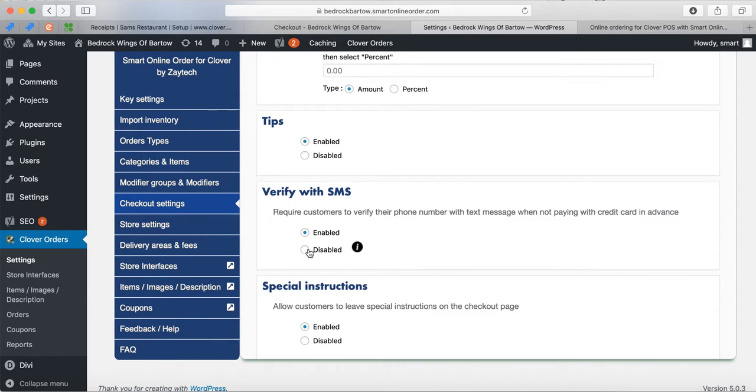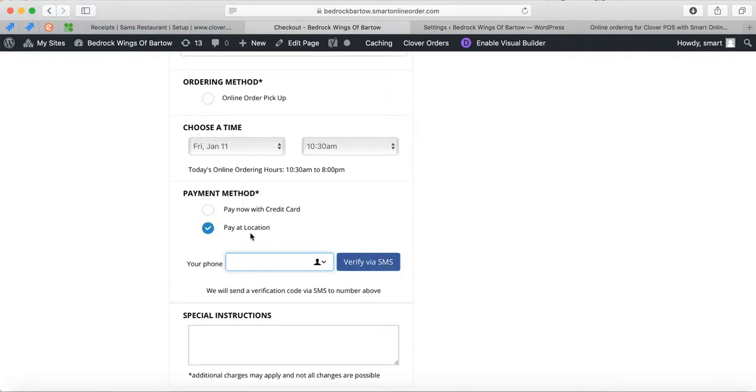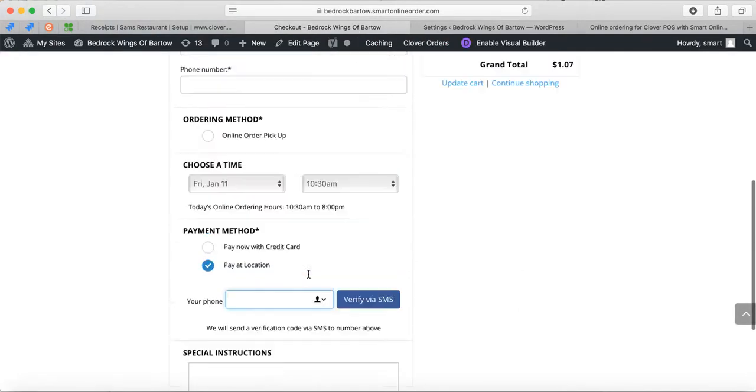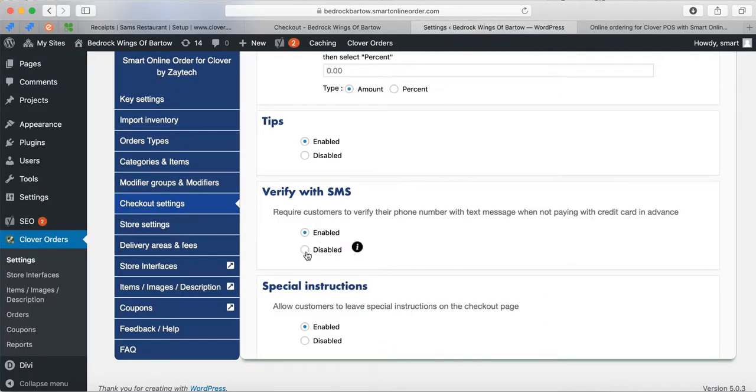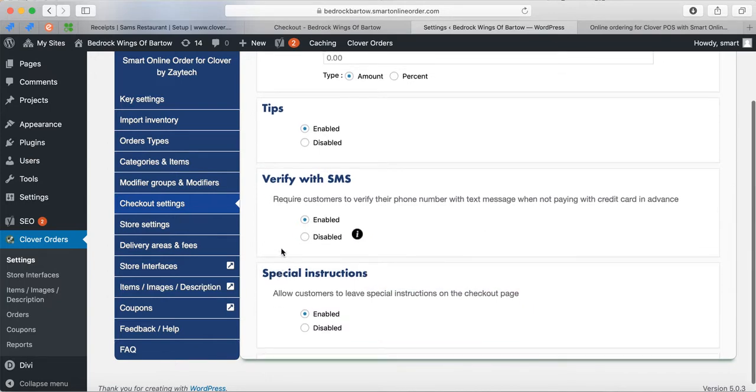Okay, so what does this mean again? You can turn this off, meaning they can just press pay at location and then press finalize order, skipping all the steps. I personally don't recommend it because you'll get no-shows. What are no-shows? People that will just come in, order something, and they never show up. So, you know your customers better than I do. That's up to you. If you feel like your customers won't do that, then go ahead and disable it.